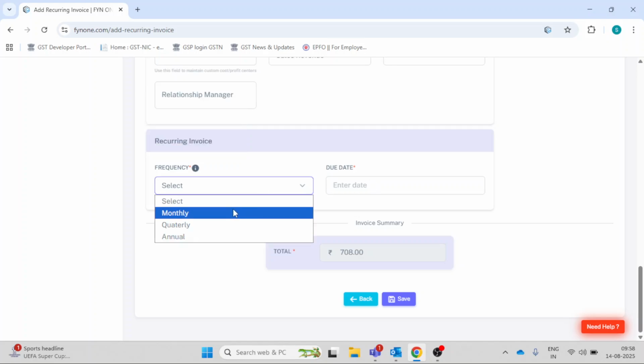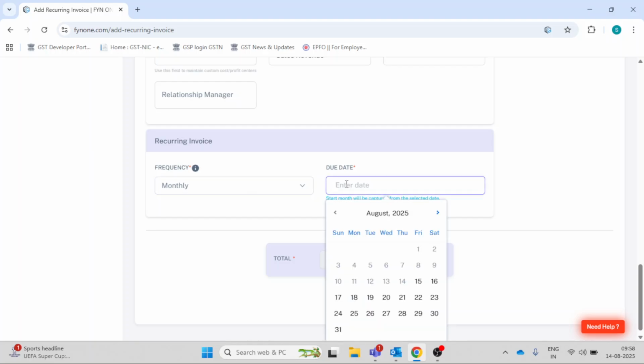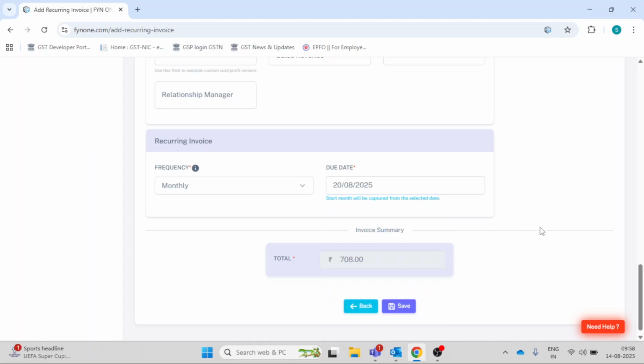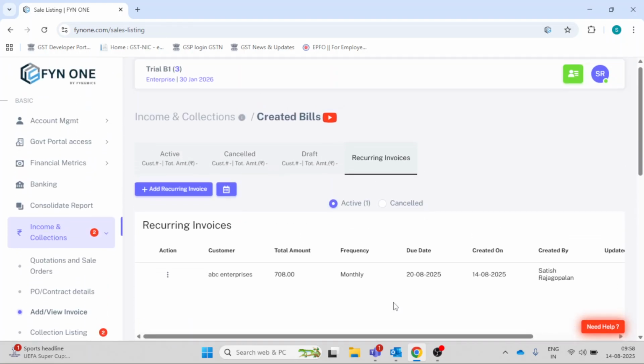So you can just mention that this is an invoice that you would generate every month. So monthly, quarterly and annual, and you can give the due date of that invoice. That is the date on which that invoice has to get created. So you can say it has to be created on the 20th of every month. So exactly on the 20th morning of every month, this invoice will go and sit in the draft invoices tab. So you can then later go to the draft invoices.